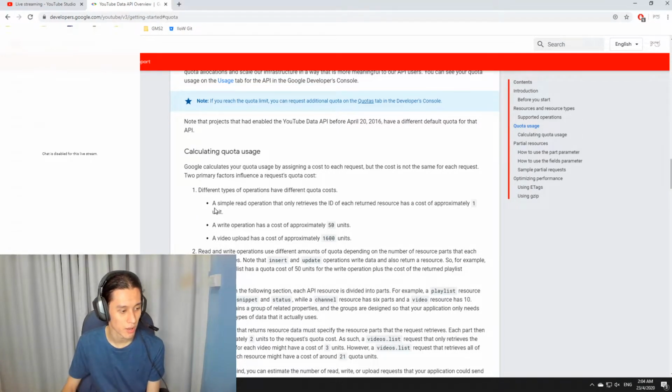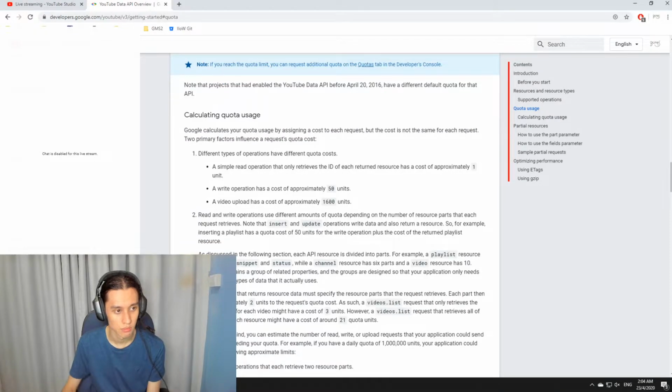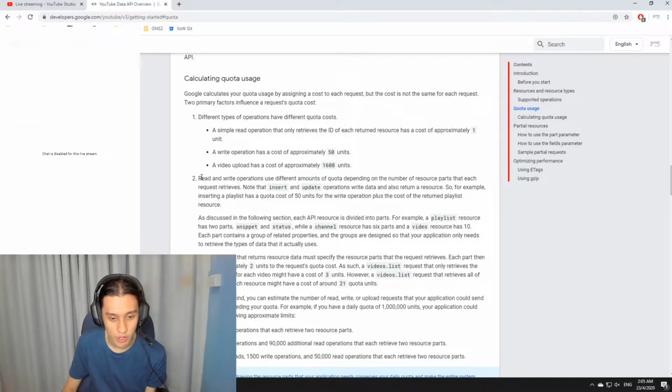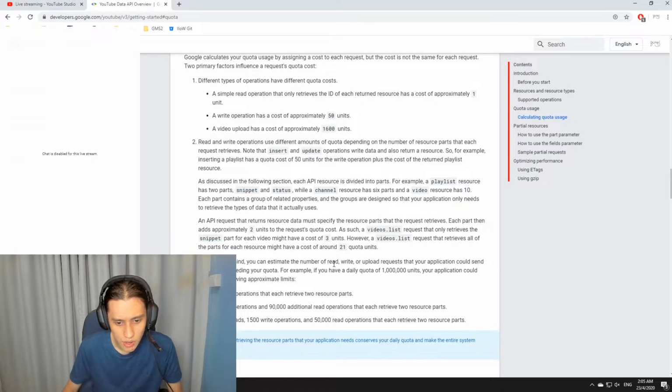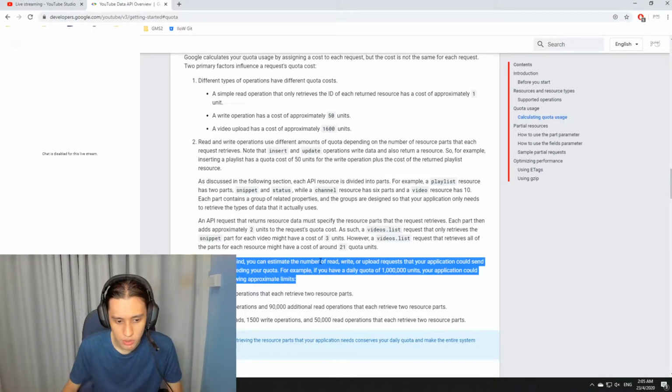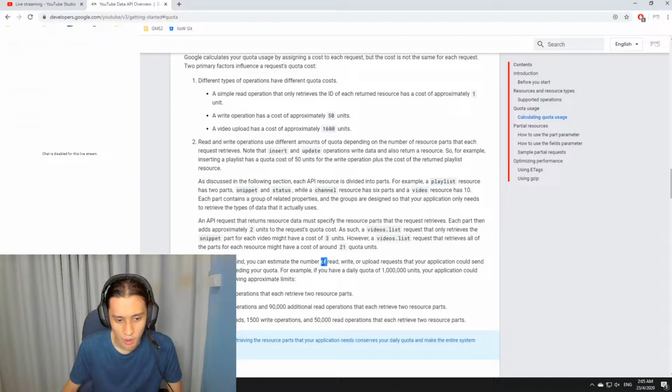This is the YouTube API quota. YouTube API. This is what I'm using. Read and write operation. This is what I've been using to do my entire thing. I just went here and followed the instructions, which took a long time. Note that insert and update. So okay, with these rules in mind, you can estimate your number of read, write, or upload that your application could have. I don't know what that means.